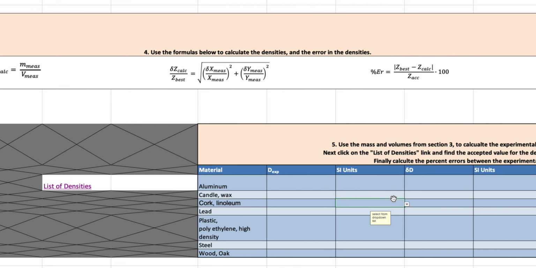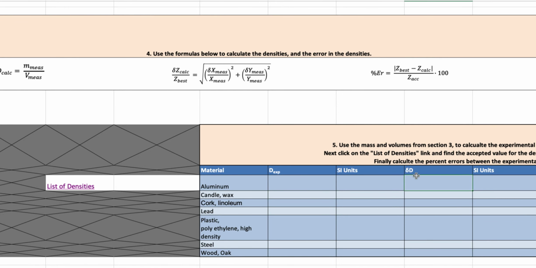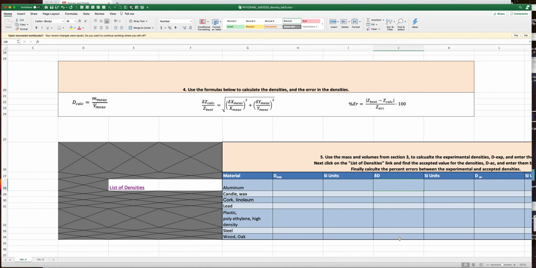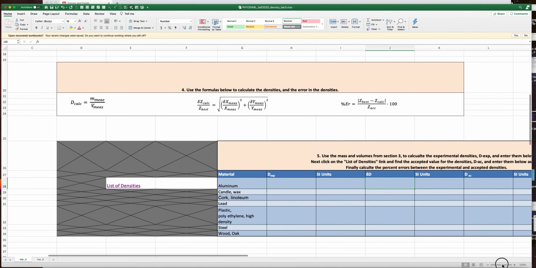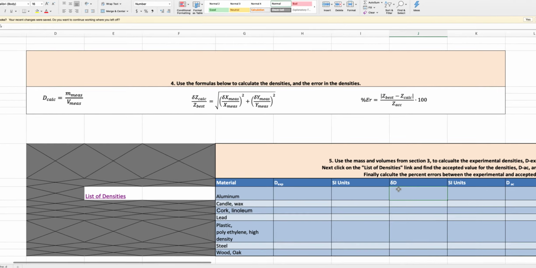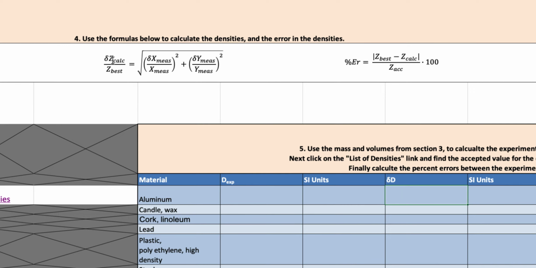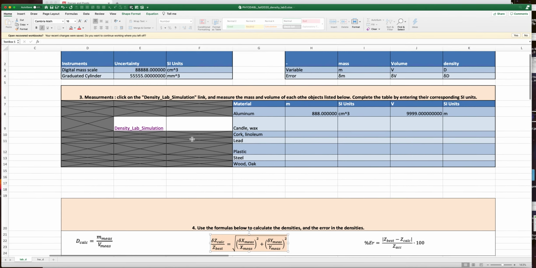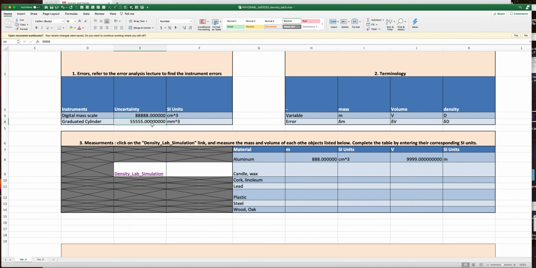And so after that, here, this is going to be a calculation here. What you want to calculate is the error in the density. So let me zoom in a bit here. So to calculate the error in the density, you're going to use this formula over here. This is from the error analysis lecture. It's pretty much whatever objects you've taken. So here, you measured two things. You measured mass and you measured volume. So you're going to use those two to calculate the error in the density that you calculated.